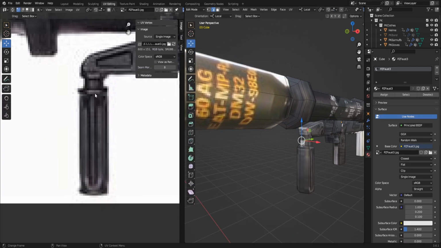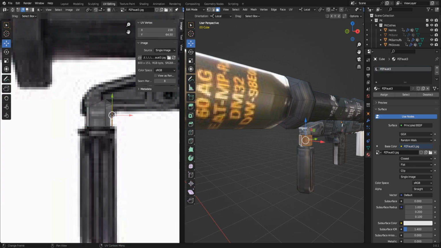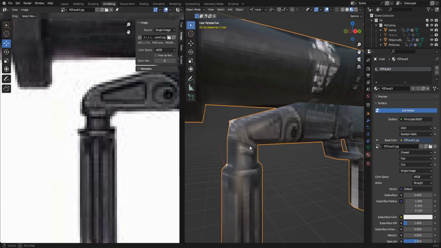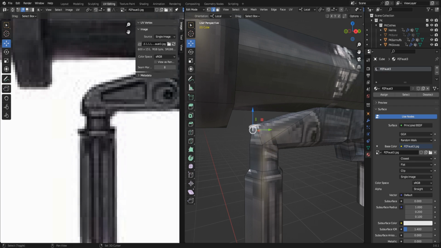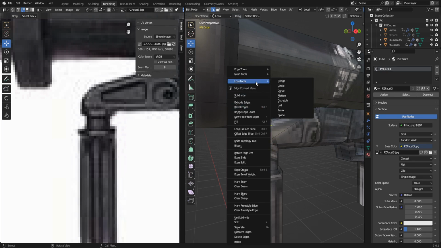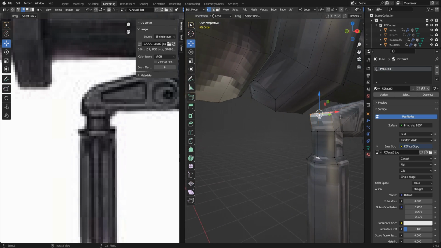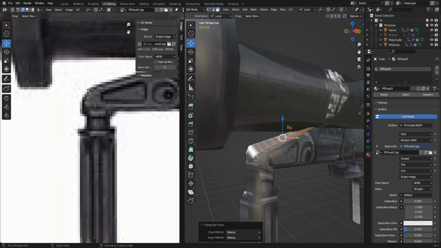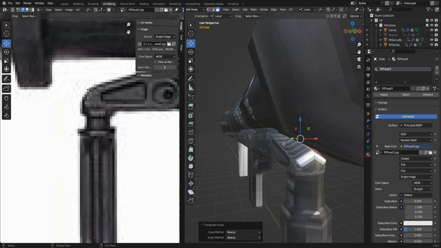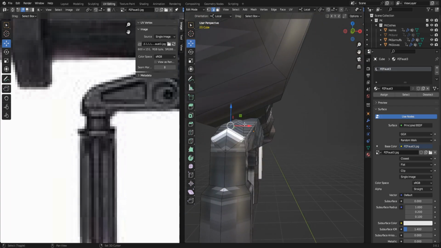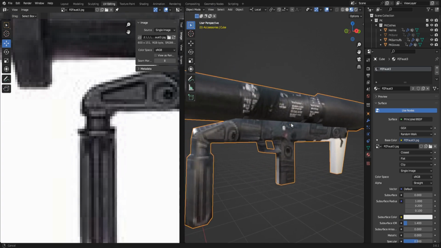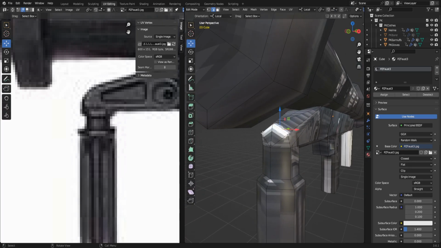Okay, this right here. You can also select that. Select that. I'm gonna relax those edges real quick. Triangulate some stuff if you want. Do whatever works best for you, man. 90% of production is just figuring out what works best and just running with it.